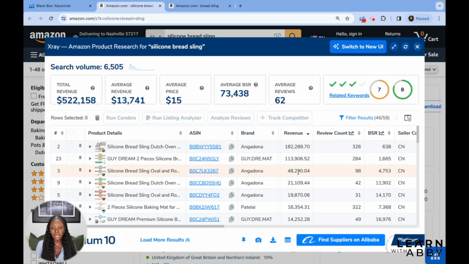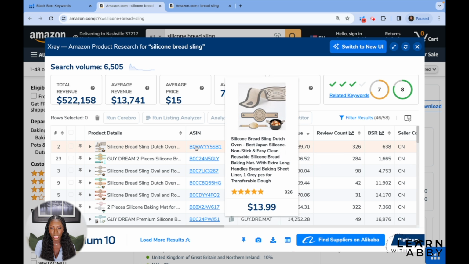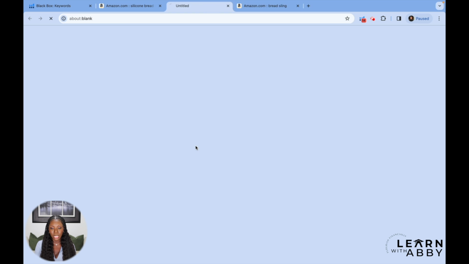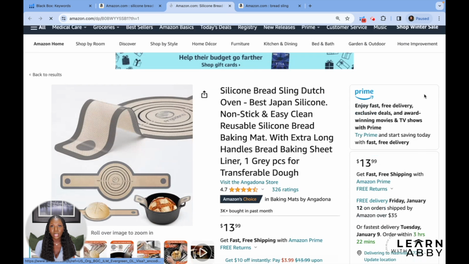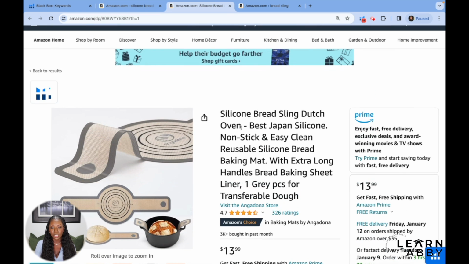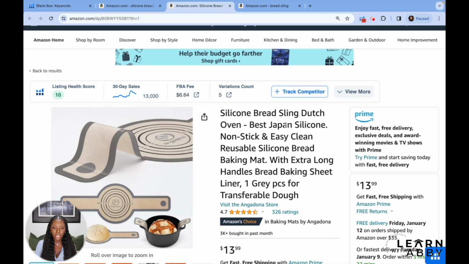So anyway, since this checks off all the boxes for me so far, the next step that I would want to do is to make sure that this is going to be profitable. How do you know if it's going to be profitable or not? Well, you need to know what the fees are. You need to know how much it will cost you to buy the product, and then how much you can realistically sell the product for. So I'm going to use the top seller as my example, and I'm going to click on the listing itself for that top seller and take a quick look at their listing and see what they're working with. They've got all of their keywords here in the title: silicone bread sling, Dutch oven, non-stick, easy clean, reusable, blah, blah, blah.